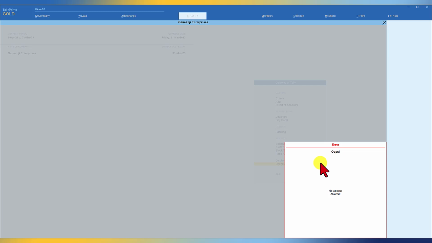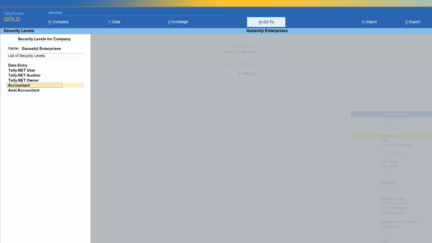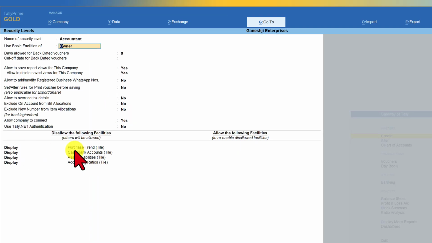Now let's say you want to allow partial display of certain tiles for senior accountant or the normal accountant or any other entity. So how do we now configure that? Let us now go to the accountant security setup. Here, if you see, we are disallowing purchase trend tile, cash and bank account tile, assets and liability tile, and accounting ratio tile. These tiles that are there in the dashboard, this user of this security level will not have access to these tiles. So I'm going to save this.